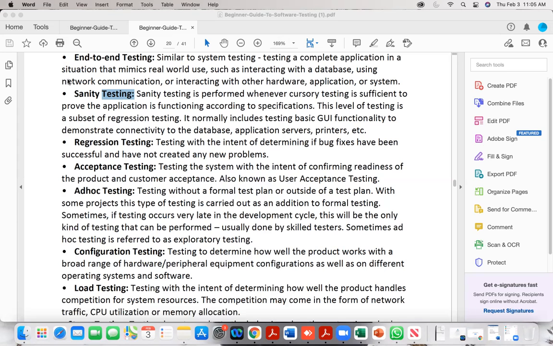It is also called retesting. As told before, the main thing is, after a code change is done, like fixing bugs or something, it should not impact the existing software functionality. So that is the main aim of regression testing.